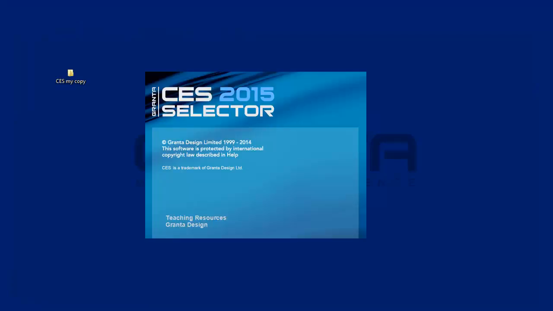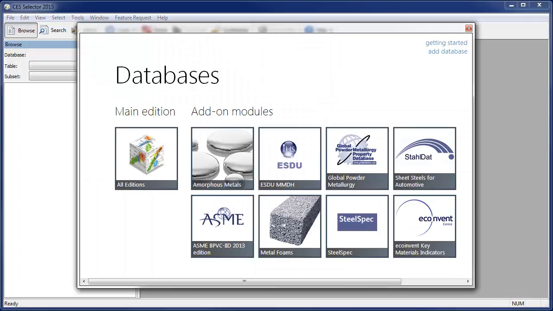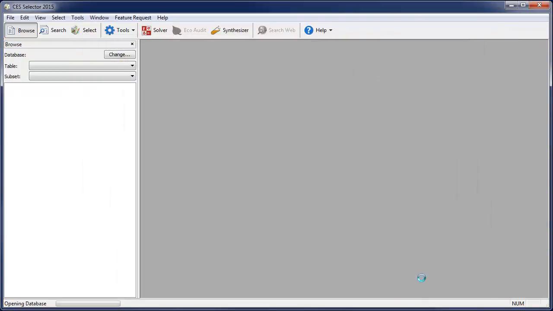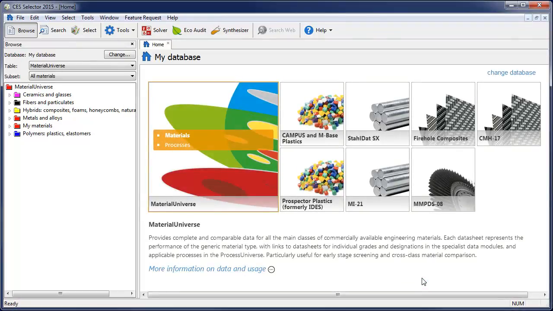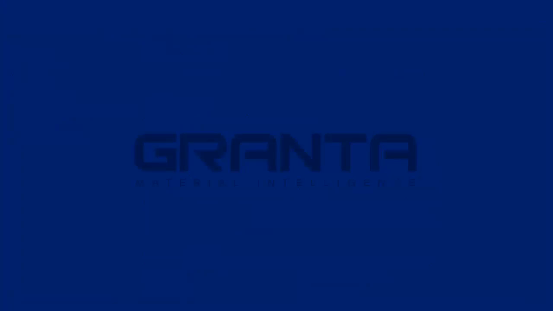To view the new records, open CES Selector. Select the Change Database button and then click Add Database. Finally, browse to the location of your copied database and select the file with the .gdb extension that we edited before. Next time you open the software, you'll be prompted to select a database with the name and category you previously entered in Constructor. The record now behaves in the same way as other standard records in Selection and on Charts.